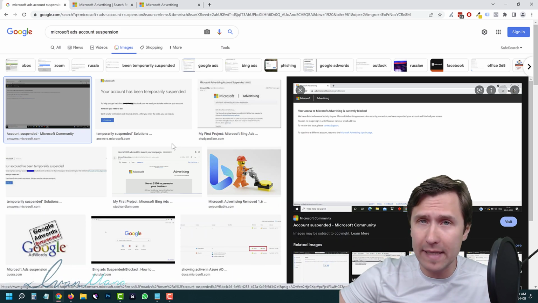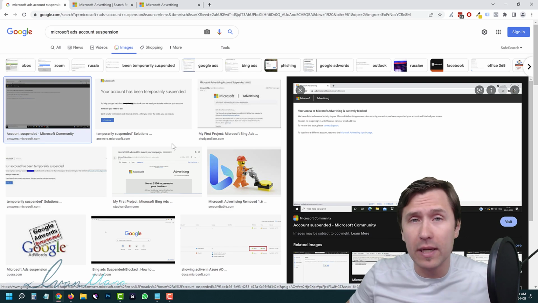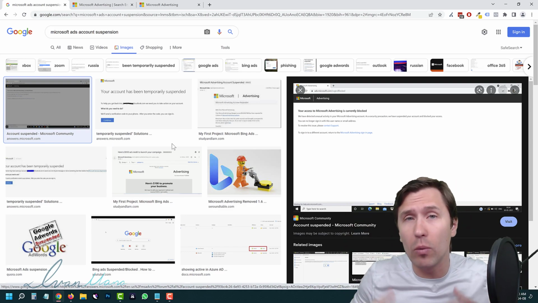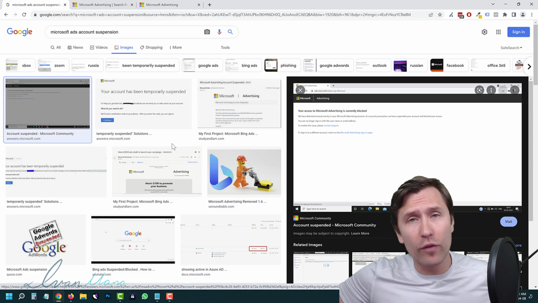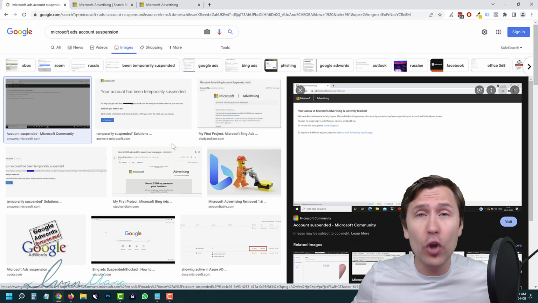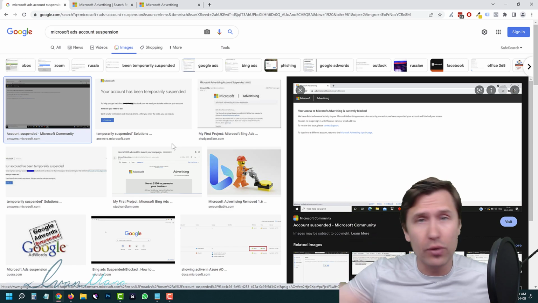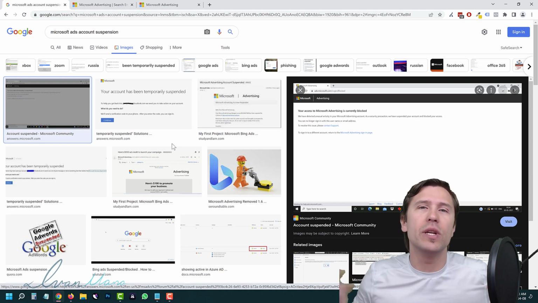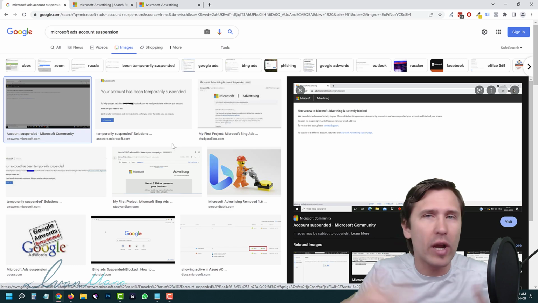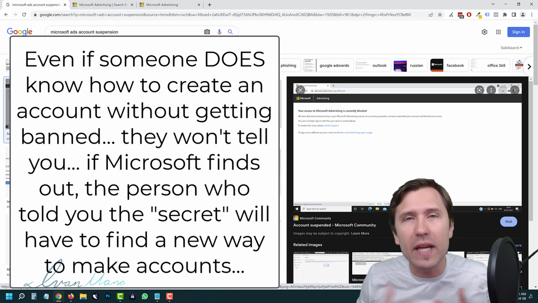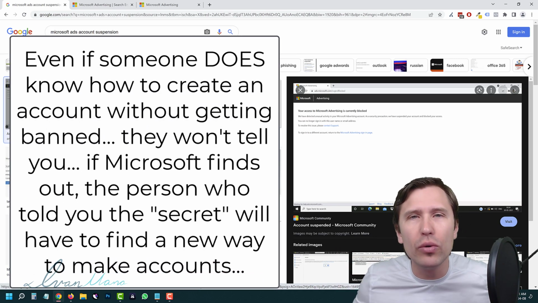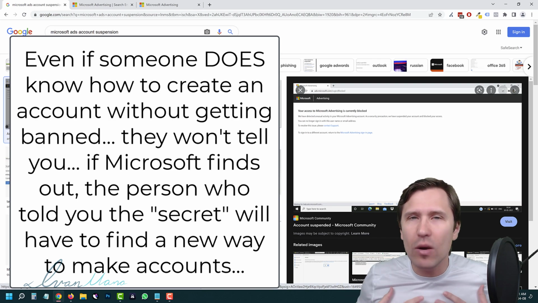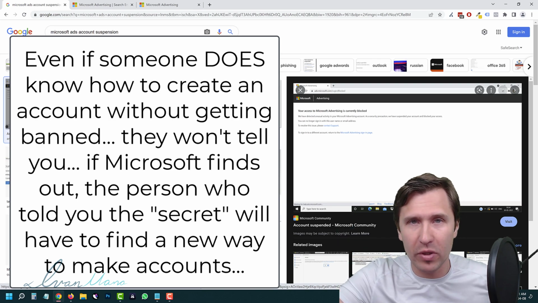One is, if somebody tells you how to create an account, quote unquote, without getting banned, things that work for them might not work for you. I can give you a whole list of things you can do to successfully create an account, quote unquote, without getting banned. Use a new credit card, use a VPN, try to use a different address, a different email, a different computer, and so on. But things that work for me might not work for you, right?